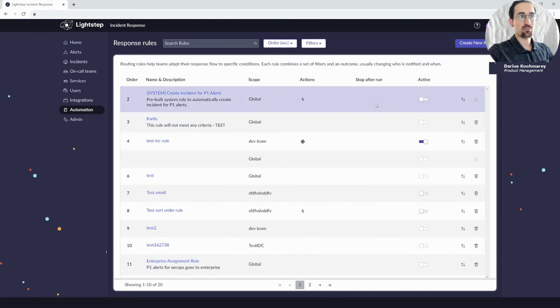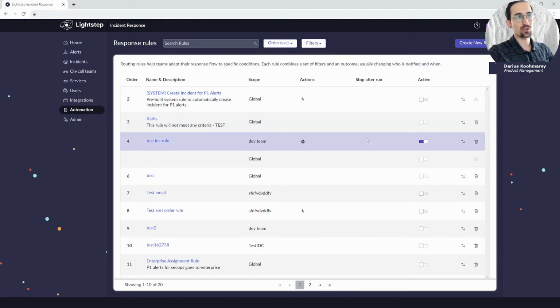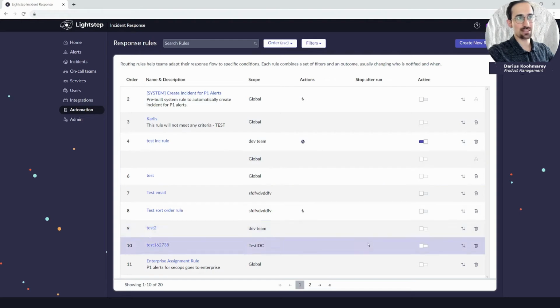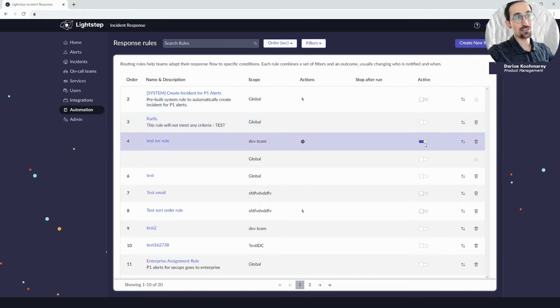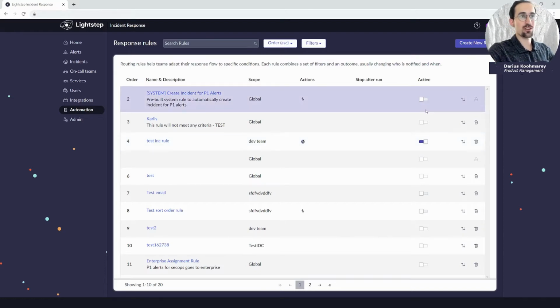Stop after run is an important condition because a given rule may want the system to stop processing any other rule so that it's the final rule that runs. In this case, none of these rules have stop processing set to true, and so the column is empty. I also see an active column, so it's very easy to understand which of these rules is actually affecting alerts that come into my system and which rules are still in design time or being edited.